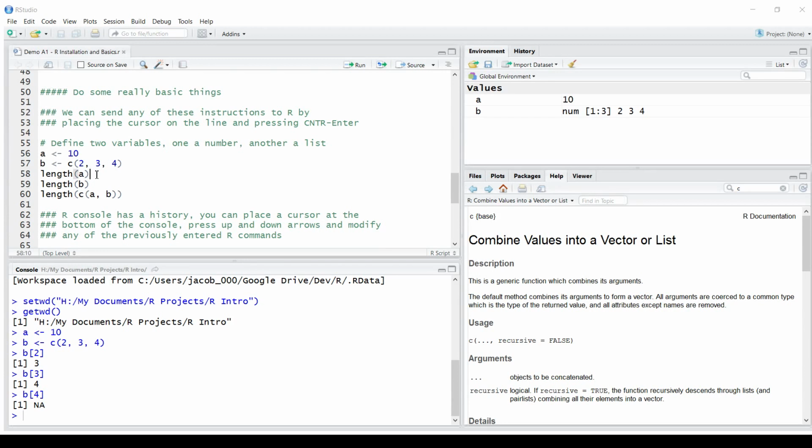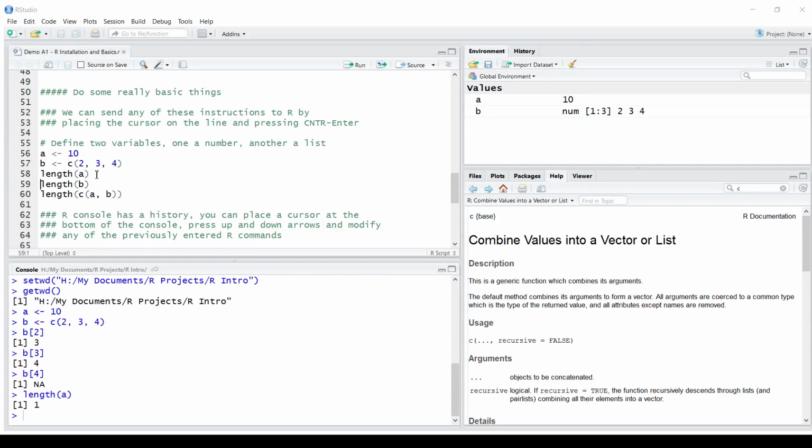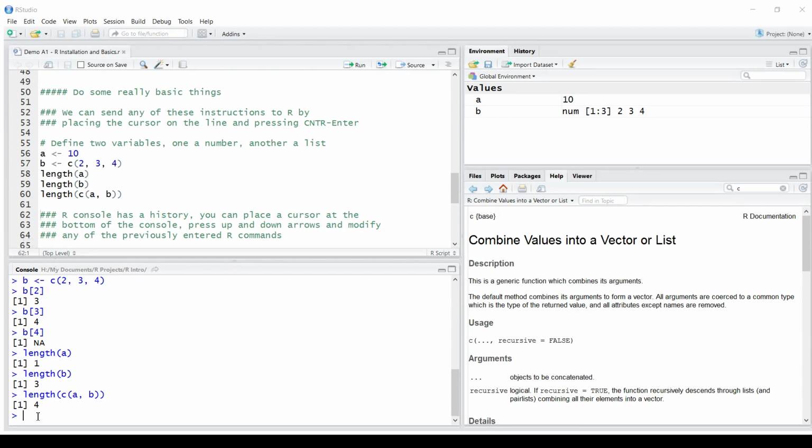Okay, interestingly, in R, whether the variable is a single value or a collection of values, it's still a vector. So what is the length of vector a? It's 1. The length of vector b is 3. The length of the vector combining the values of a and b is 4. And if you want to check what exactly is the combination of a and b, it's 10, 2, 3, and 4.